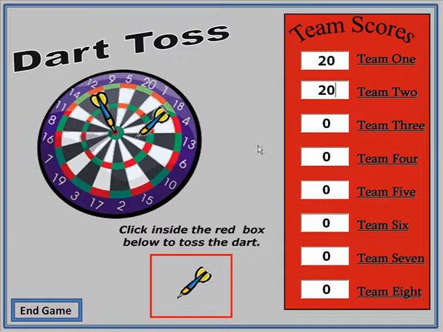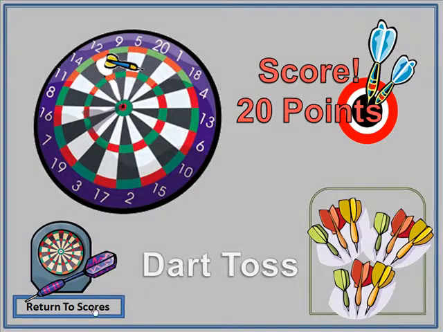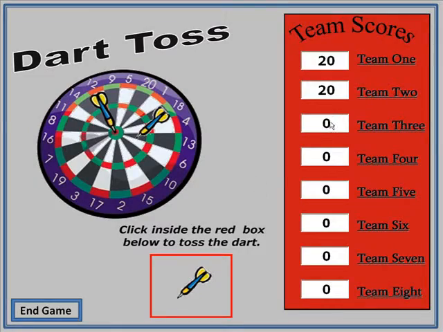You continue to do this until you have run out of questions. I'll give it one more time here for Team 3. They also got 20 points. It really is random. Trust me, it really is. Alright, so we have 20 points for each team.